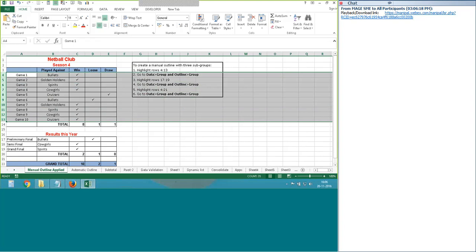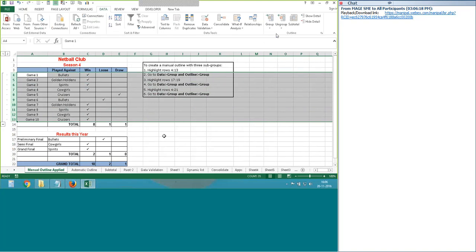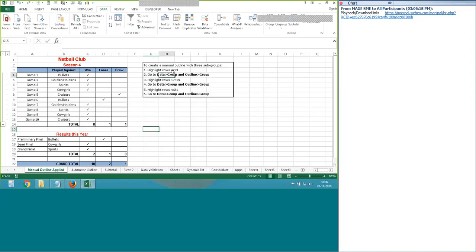Once you highlight 4 to 13, go to the Data ribbon, then the Group option, and not the automatic one, you have to choose Group. Now one group is ready. So one segment is ready. You can see the icon, a drop down icon with the minus symbol. Let it be. This step is done.